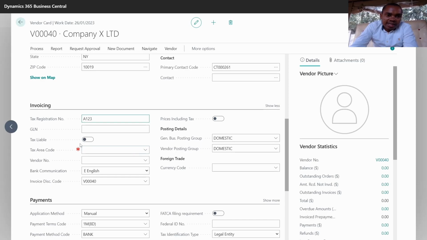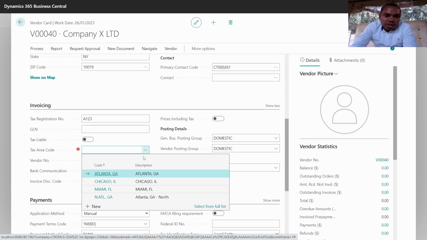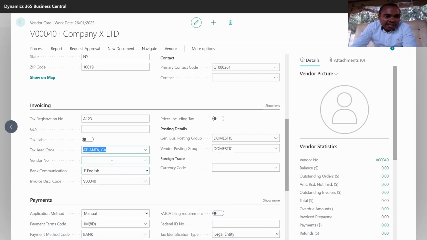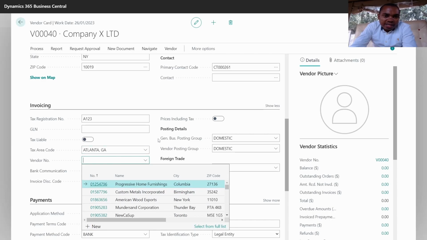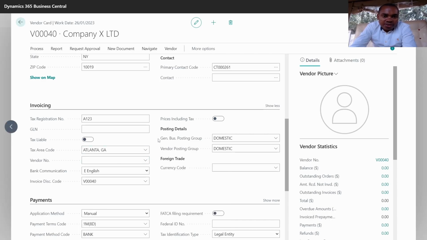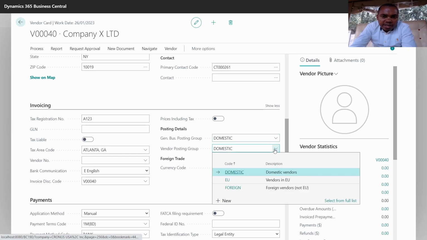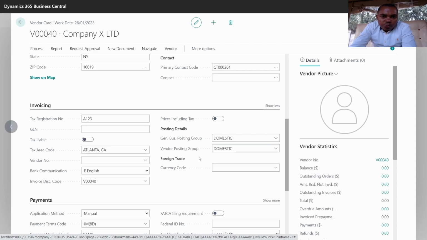We also have tax liable. If you want this supplier to be liable to tax, you'll be able to select it and also select the tax code for that specific supplier. We also have the posting group for the suppliers, so you'll be able to map into the system. The posting group is basically an extension to the chart of accounts where we are mapping the sub ledger to the main ledger.